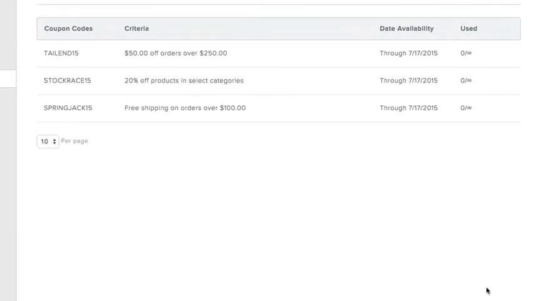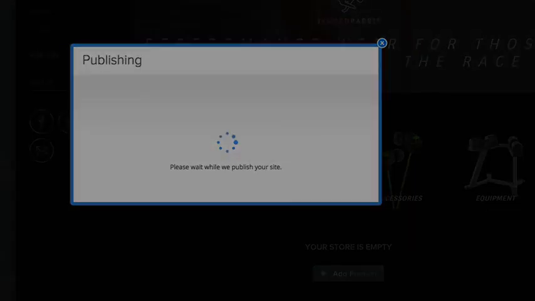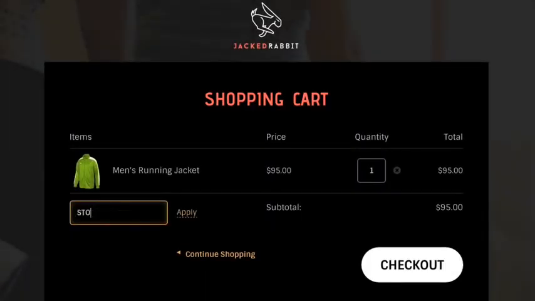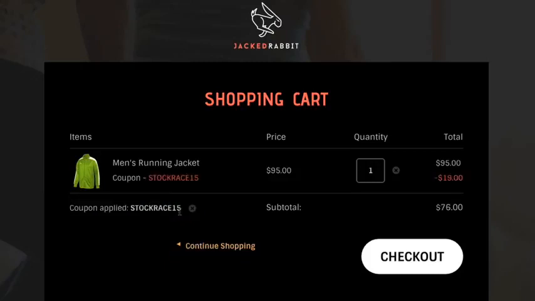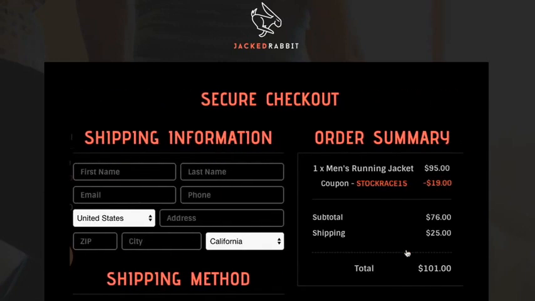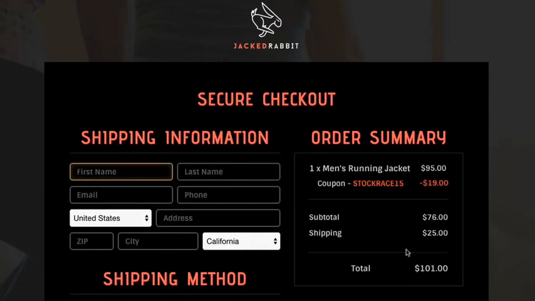Once you've saved your coupon and published your site, the coupon is active and your customers will be able to use the coupon during checkout on any orders that fit the limitations that pertain to that particular coupon. They will see their discount applied immediately, and all discounts are applied pre-tax and pre-shipping, except for free shipping, which of course applies only to shipping. And that's how you do that.